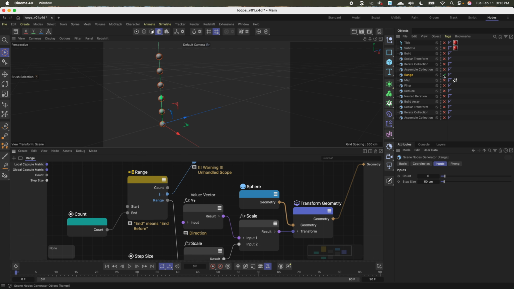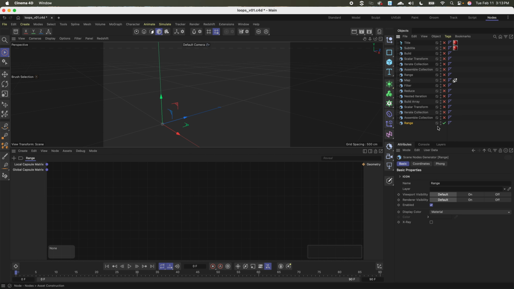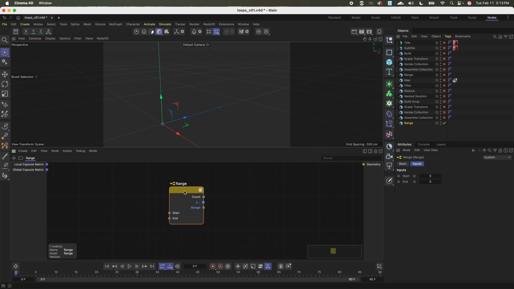So let's go ahead and build our own range from scratch. I'm going to create a new nodes mesh, call this range, and add a range node. The range node has a couple of parameters. Start is that start value. End is maybe better to think of as end before. So if we start at 0 and we end before 0, we haven't done anything. We haven't counted at all.